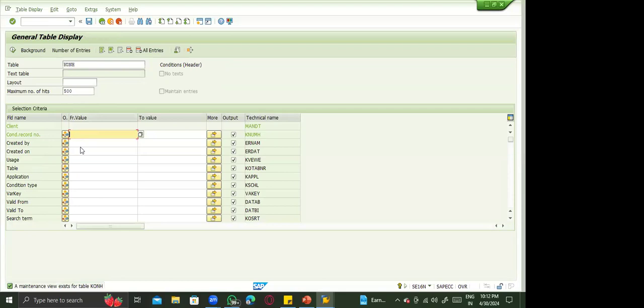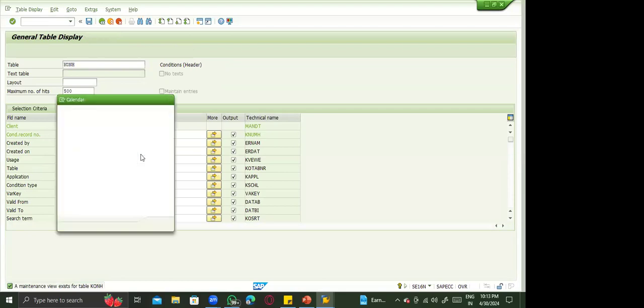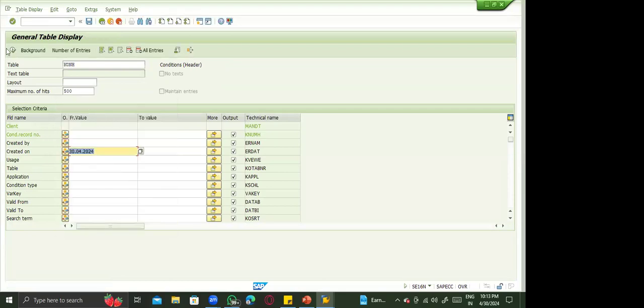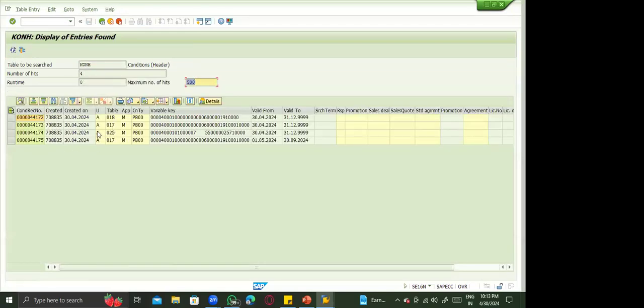Suppose I just created one today. Let's see if I can enter today's date and get some condition records. These are the condition records that were created today. And if you see, my table and my vendor.